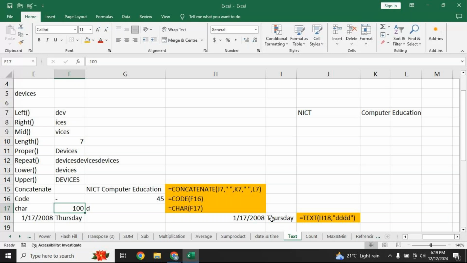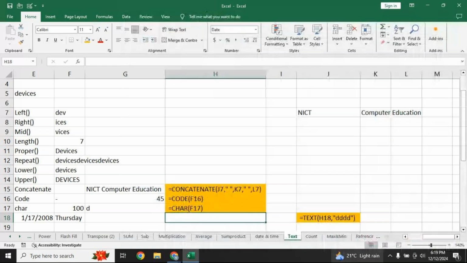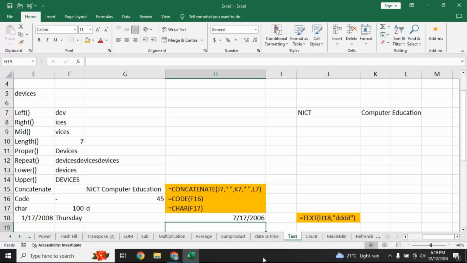Now I wanted to check the date. For this one, I am giving some random date. You people can give your birth date. I will type in date, here 2006, comma, 7th month, comma, 17. I wanted to check which day it was. Randomly I have given the date, but I wanted to check which day it was.